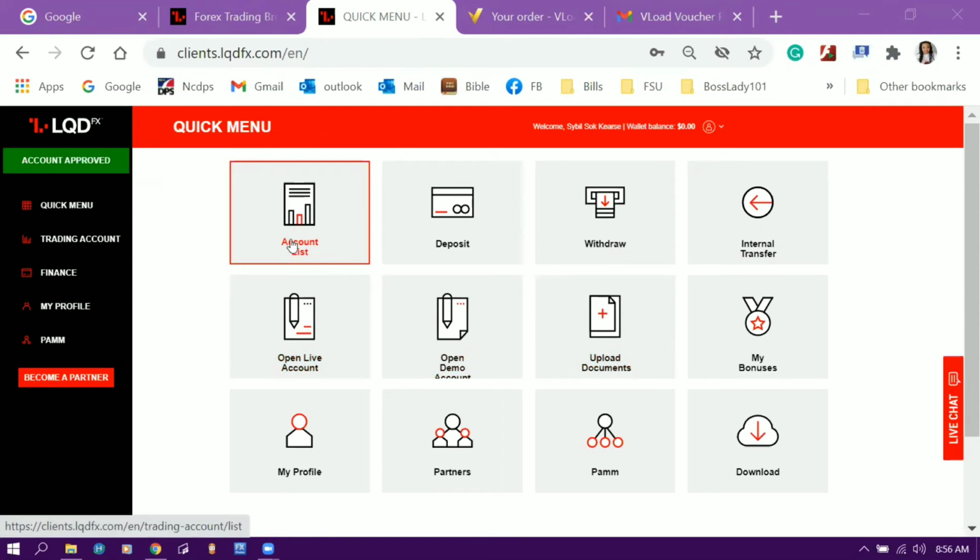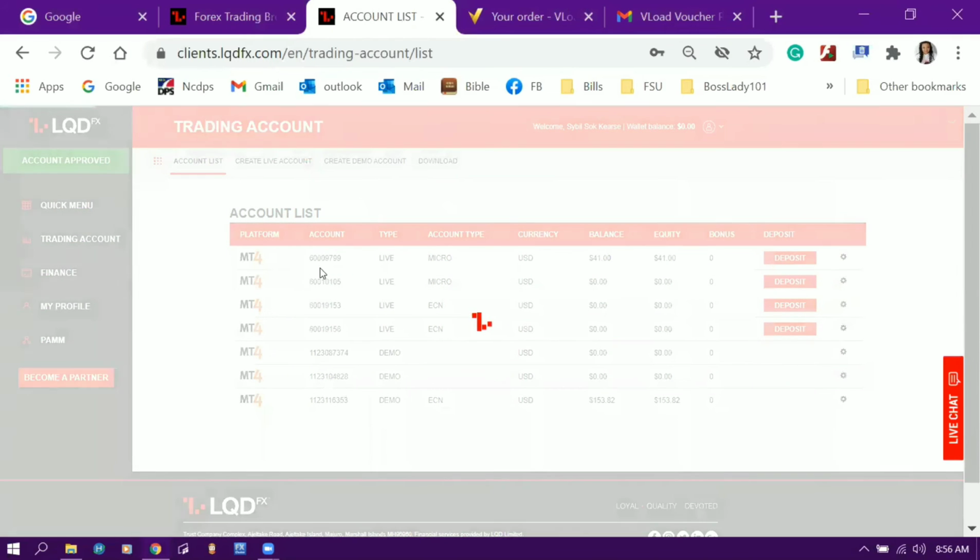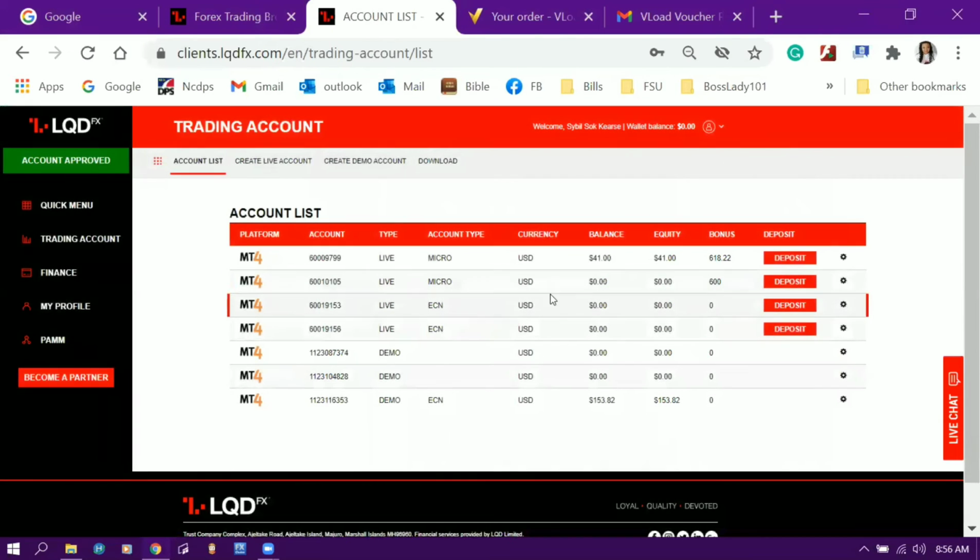Sean, to answer your question, when you get on to LQDFX, this is like your dashboard. It has little quick links to different sections of your account. Account list will list every account that you have with this particular broker. So I have a demo account down here. You see two of them have a zero balance. One of them still has $150.53.82. I don't use this broker primarily, but nonetheless, we are here.